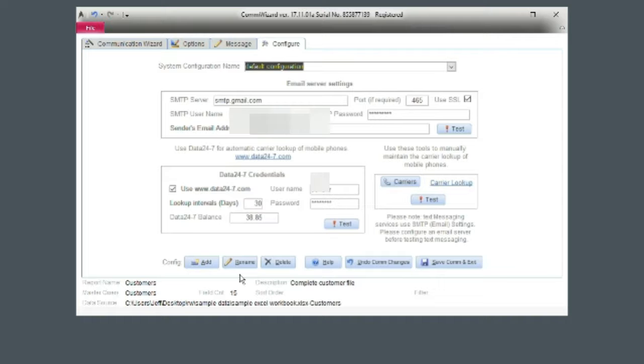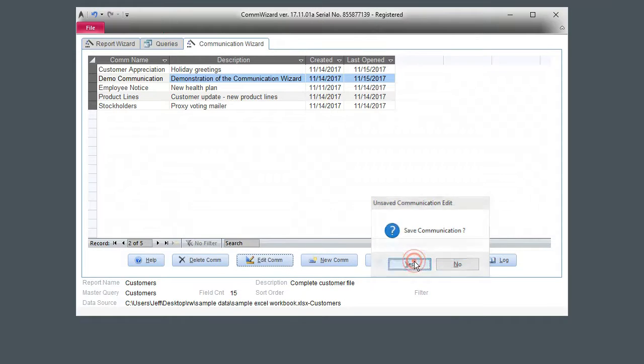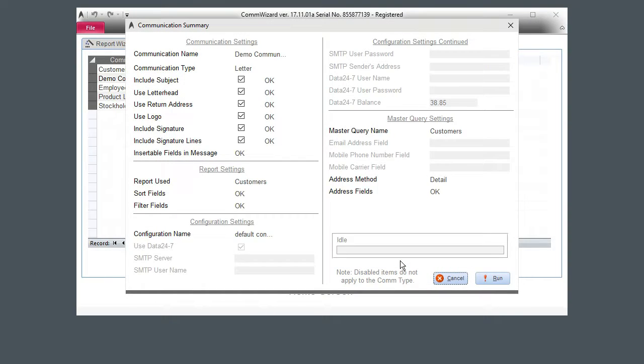Let's go ahead and save our communication. Our communication is complete, or at least we think it is. One way to find out is to click on the View Summary button. The summary is a kind of report card, really, but there are no grades. It's pass or fail. This time we passed. The report looks terrific. We have no errors, and the Run button is lit. So let's go ahead and run our letters.